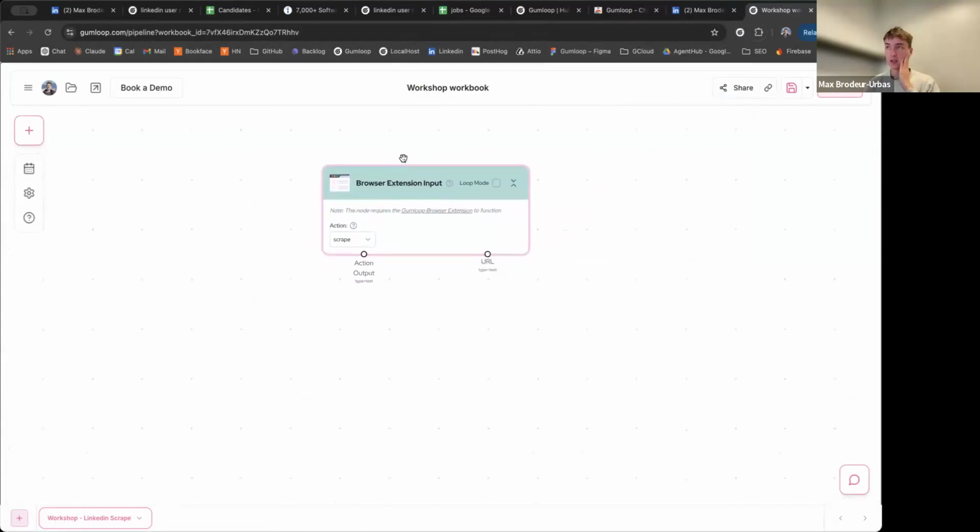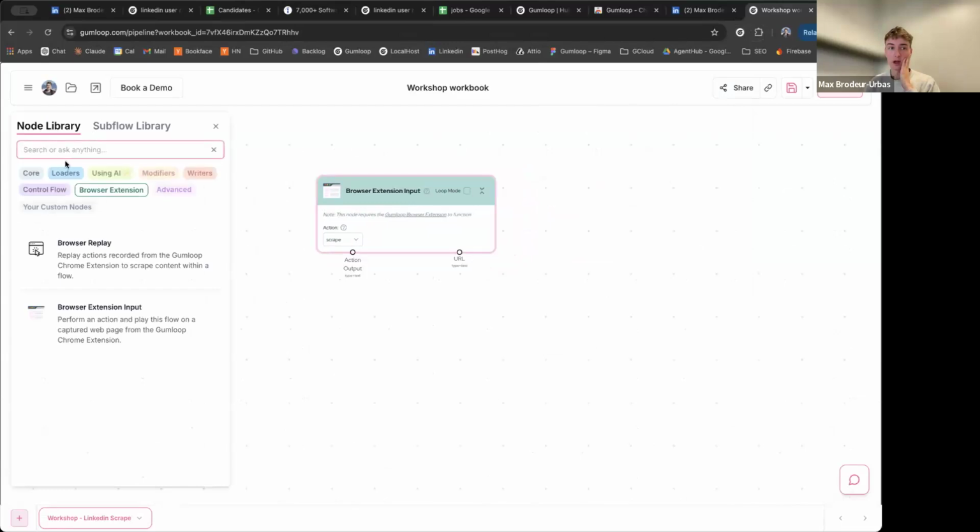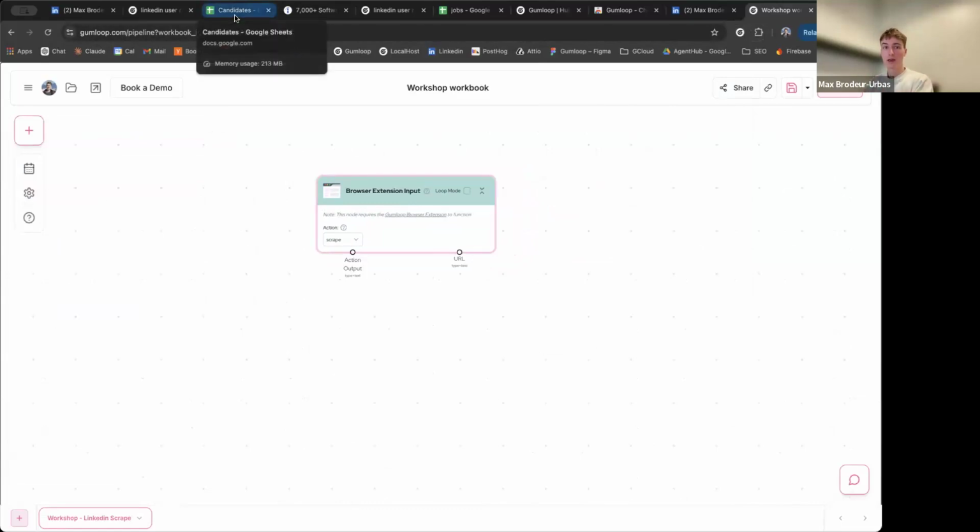But now is where I build the next step of the flow. So let's say I want to do the simplest flow possible. I just want to extract this into a Google Sheet.